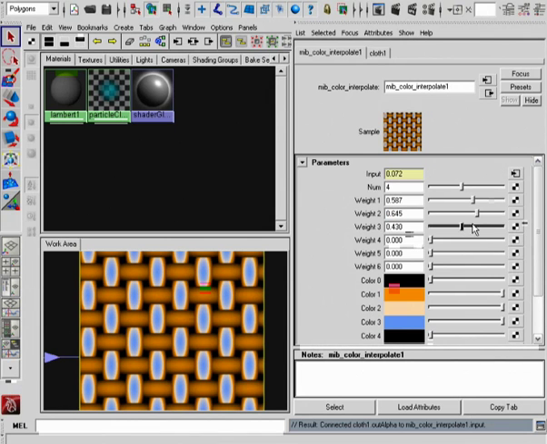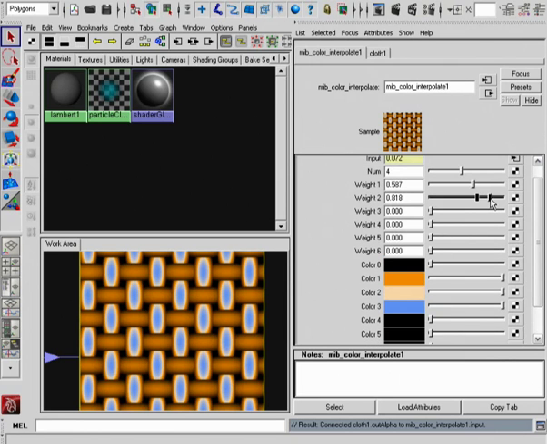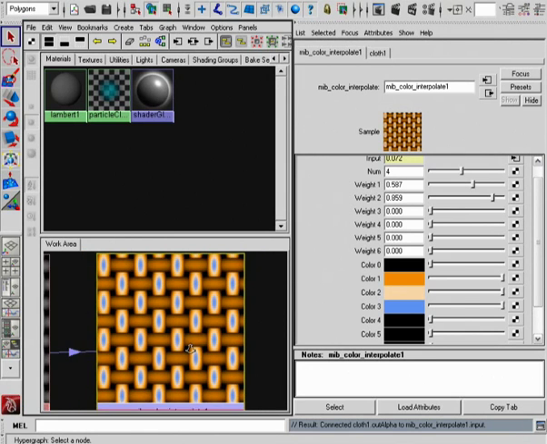Now on color 3, you'll notice if I adjust the weight, nothing happens. And again, that's because if we want the weighting to work correctly, we have to have a color above and below. Color 3, we have nothing set above it, so as we adjust the weighting of 3, nothing happens. So again, we start to increase this, and this blue value is now the brightest portions of this particular image.